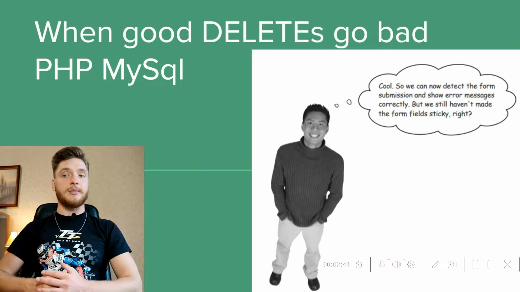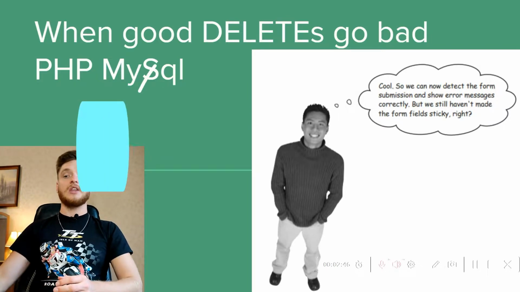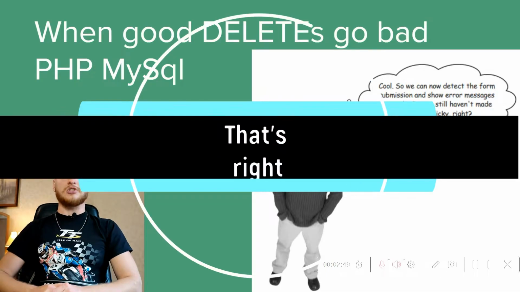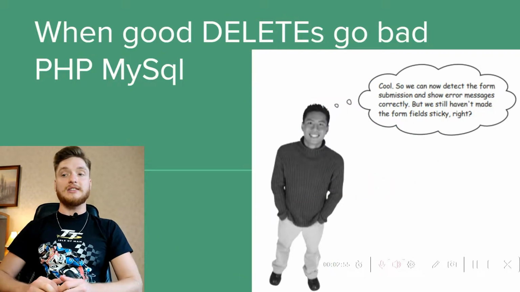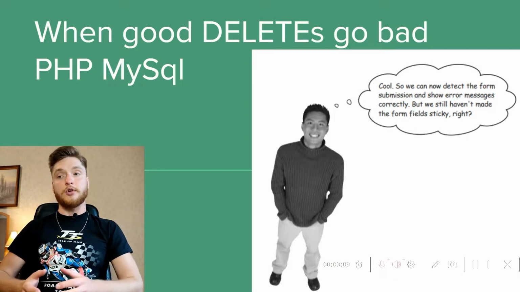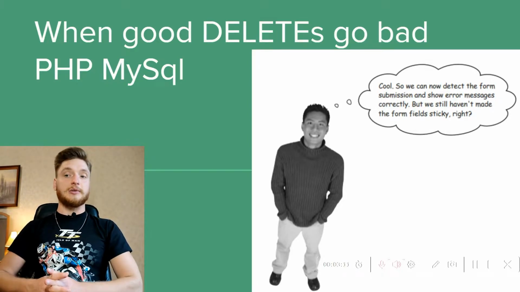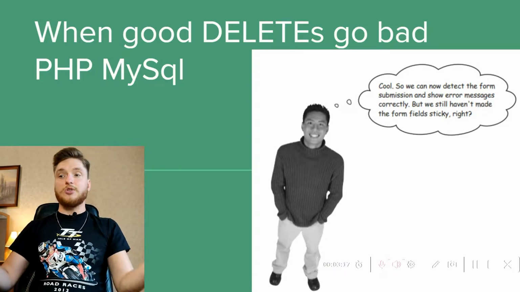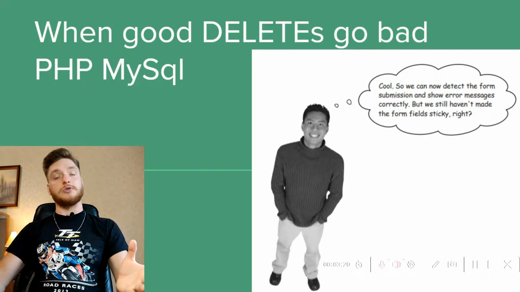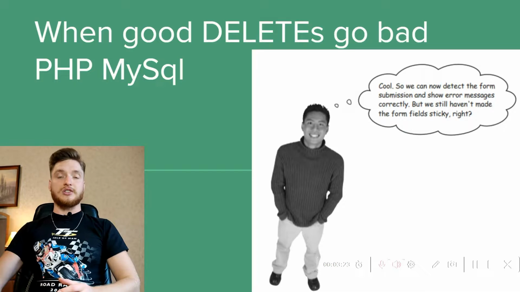But we still haven't made the form feel sticky, right? That's right. Detecting the form submission is important, but we still need to use it to plug the sticky form data back into the form. Knowing if the form is being submitted is an important part of making it sticky, but it isn't the only part. The part that's missing is taking any form data that was submitted and plugging it back into the form as it is being output. You can set an input form field using the value attribute of the HTML input tag.